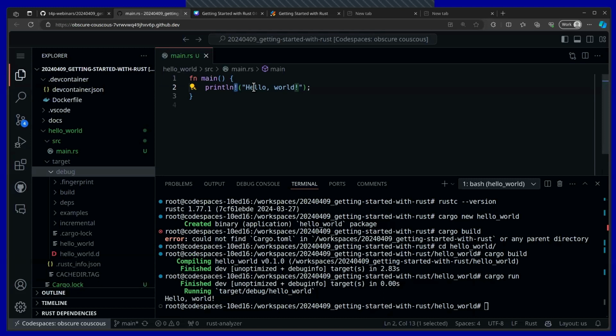Okay, so we have our hello world function. Let's go ahead and write a little bit of code here to do something interesting. What I'm going to do is come in here and delete our print line, and I'm going to put a comment here. I'm going to say, declare an integer variable and assign it the value of 2.